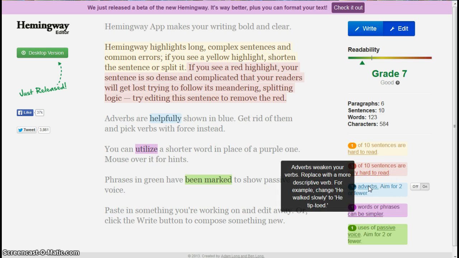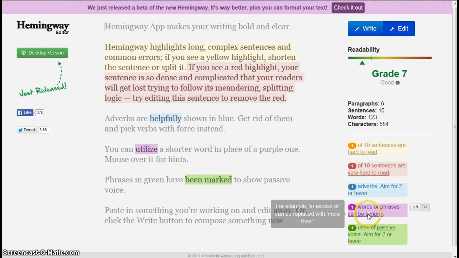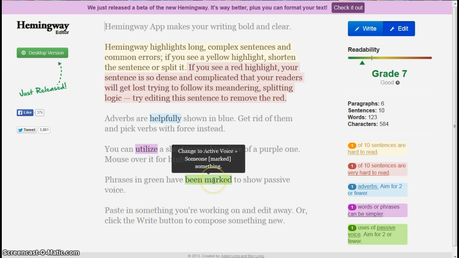You can roll over adverbs and it'll tell you what's going on, or simpler phrases. And if you roll over, like here, on the 4th paragraph, it says you can utilize a shorter word in place of a purple one. Mouse over for hints. So see, it's suggesting you could possibly use. And in the next paragraph down, phrases in green have been marked to show passive voice. Again, highlight it, and it recommends a change you could do.